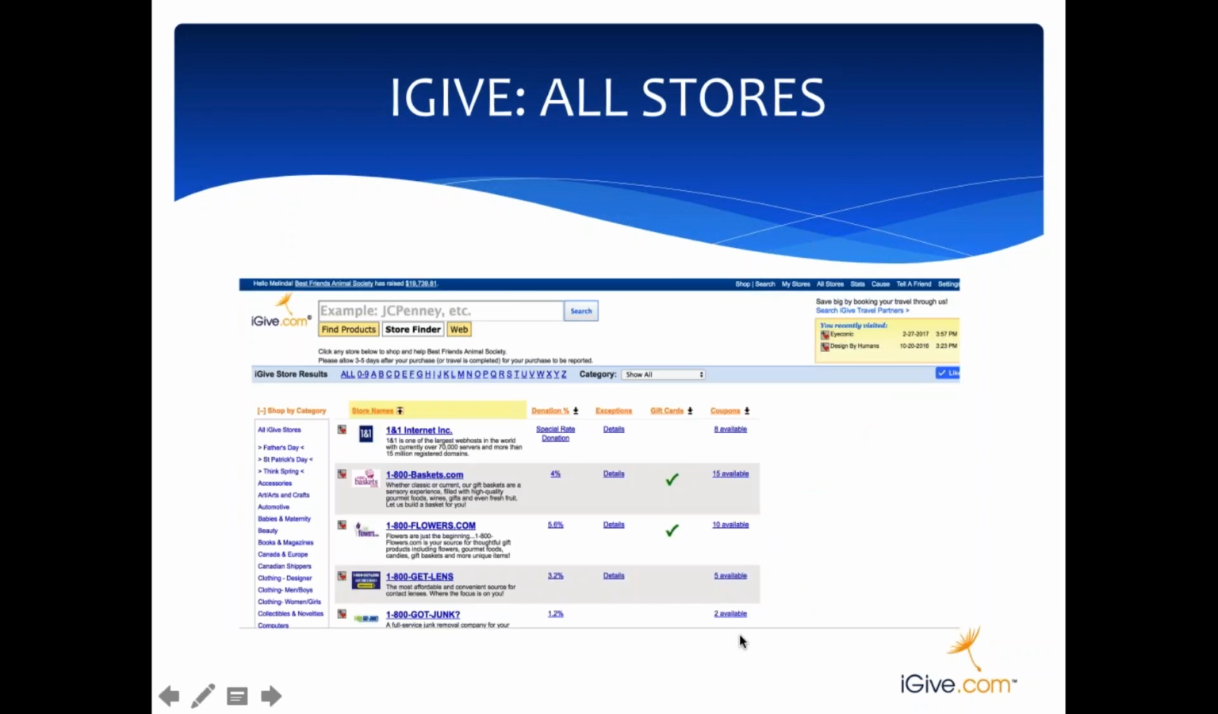And then here's how iGive works. So here's all of the stores. So it's A through Z. You can just use our search button on the top. And so you can type in Macy's or Best Buy or 1-800-Flowers or gifts. And it easily brings up all of the stores. And like I said, we have about 1,800 stores, and that's growing every day and every month.